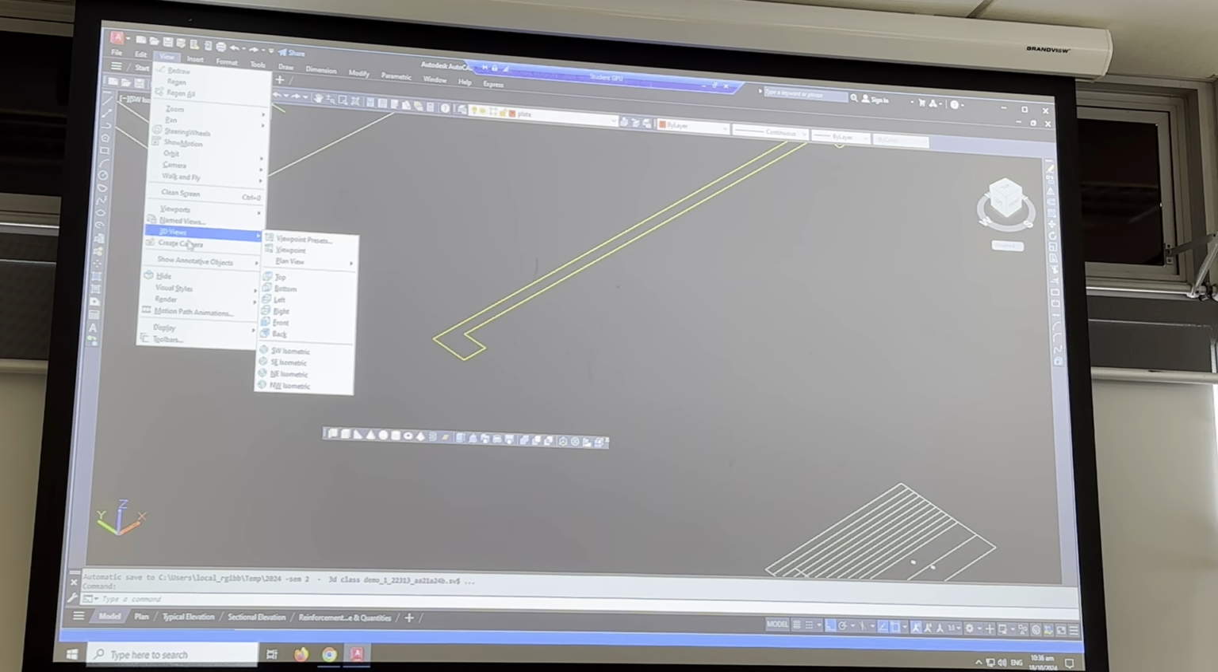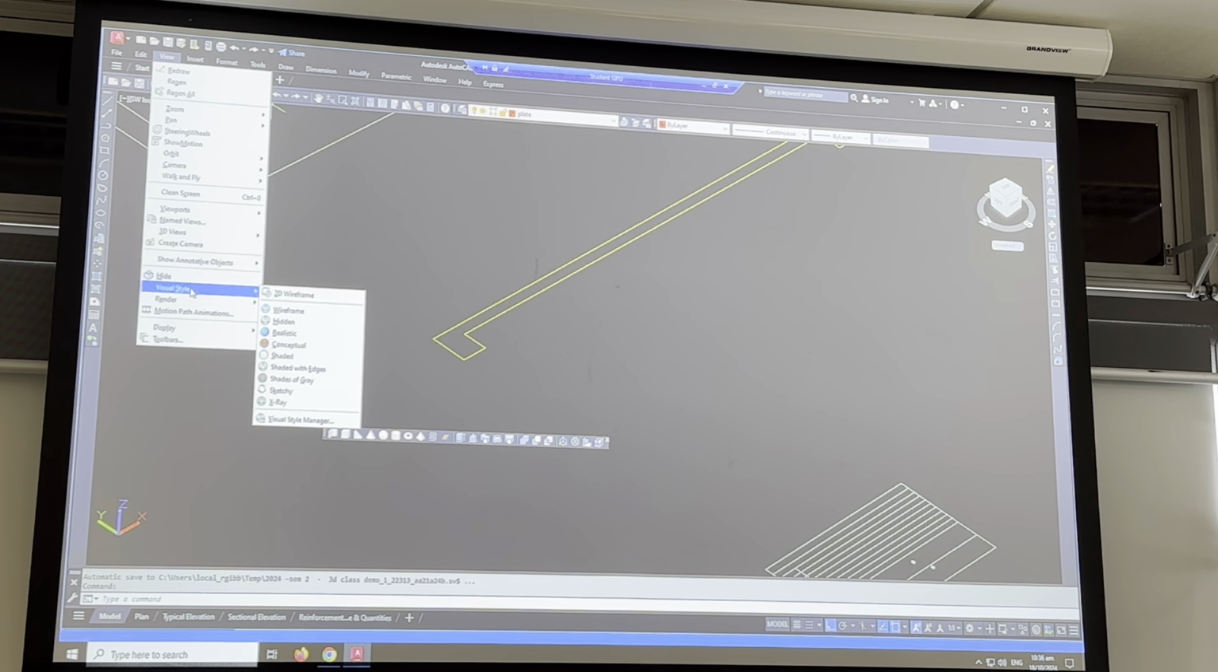visual styles. Okay, so with the visual styles, we have a 2D wireframe, which is exactly what it says, 2D wireframe. So it'll just show lines.